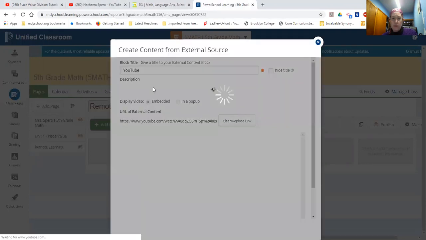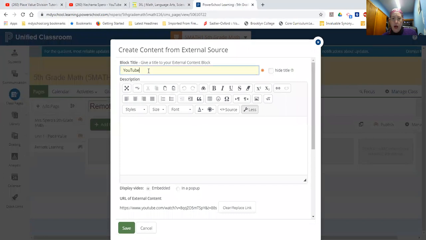And then it's going to ask me to name the block, YouTube video about division. This space here is optional space. You don't have to type anything here, but if you wanted to put instructions or directions or a link to something else or anything you want, you have full typing options here. You could put a whole long message here if you so choose. You could also link anything else here as well.